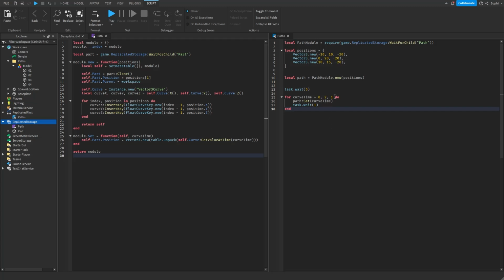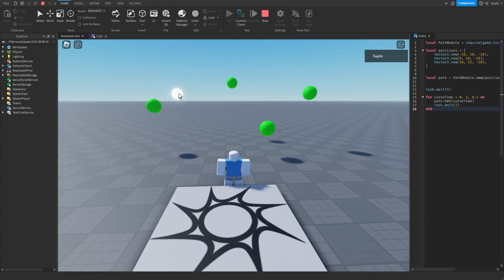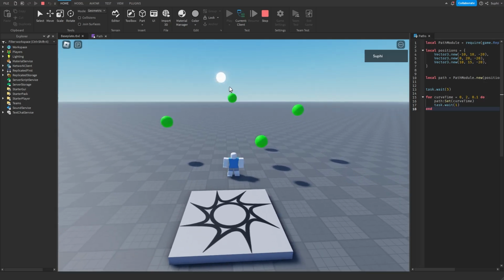But instead of incrementing time by 1 each time, let's increment time by 0.1 and see what happens. So now we should see that every 1 second the part increments through time by 0.1, and after 10 seconds it will reach the second point, and after another 10 seconds, it'll reach the final point.